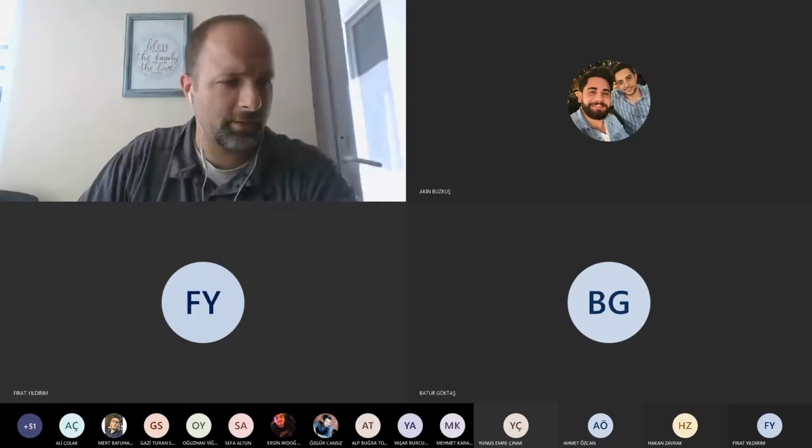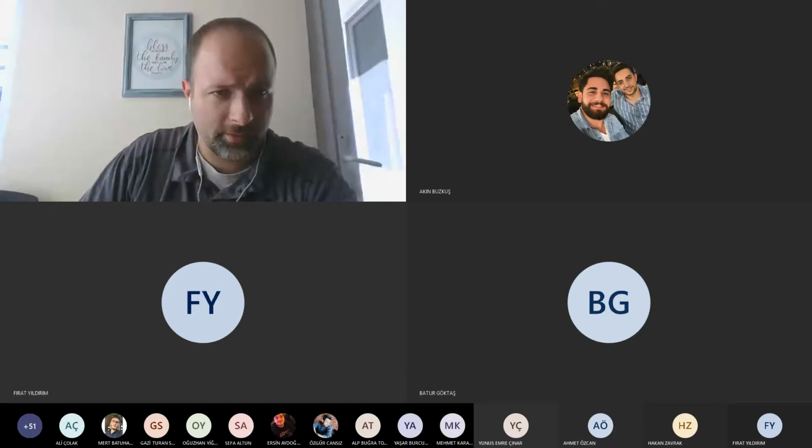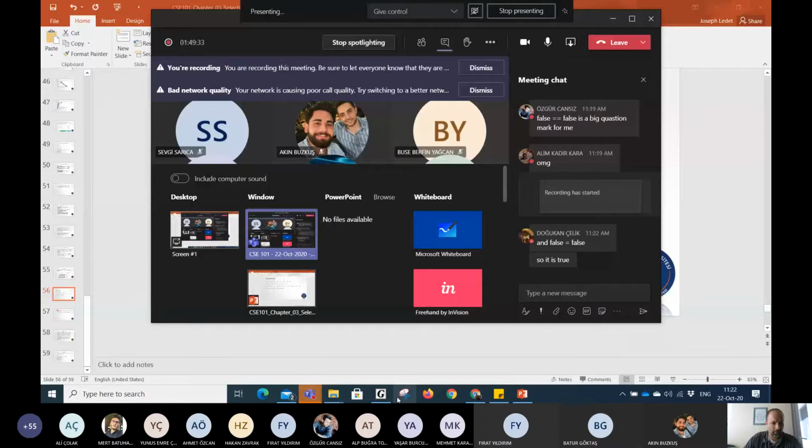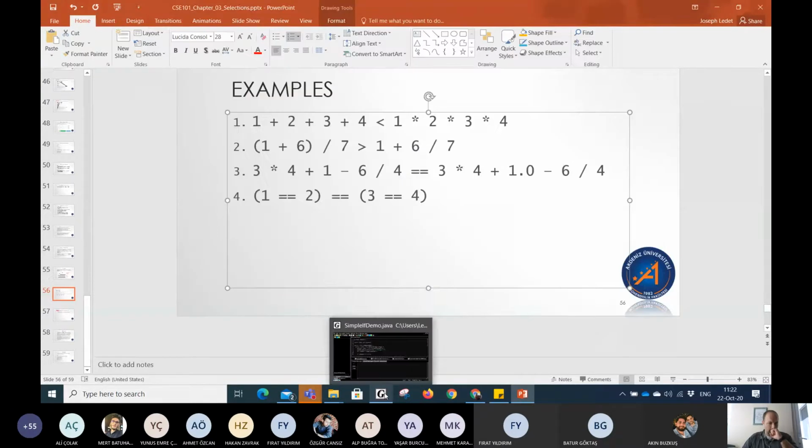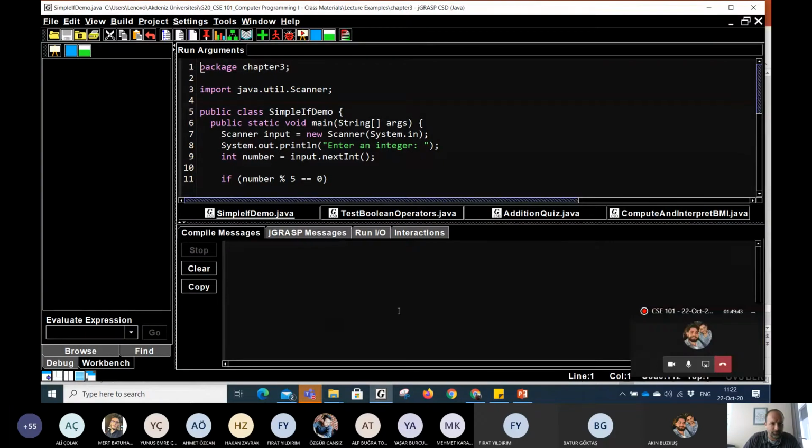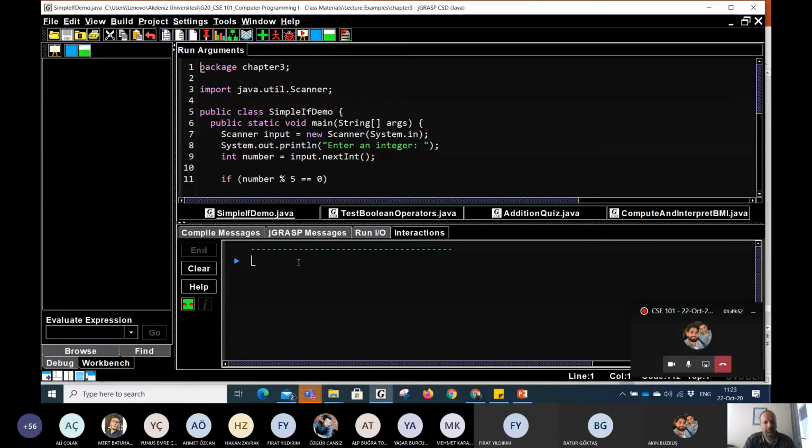I want to share my whole screen now. Okay. And so what we can do is take a look at, before we get into some of these examples here, this interactions tab, for those of you who have JGrasp. I can write some simple things in here. So let's say I want to create an integer, call it x. I want to give it a value of 10.